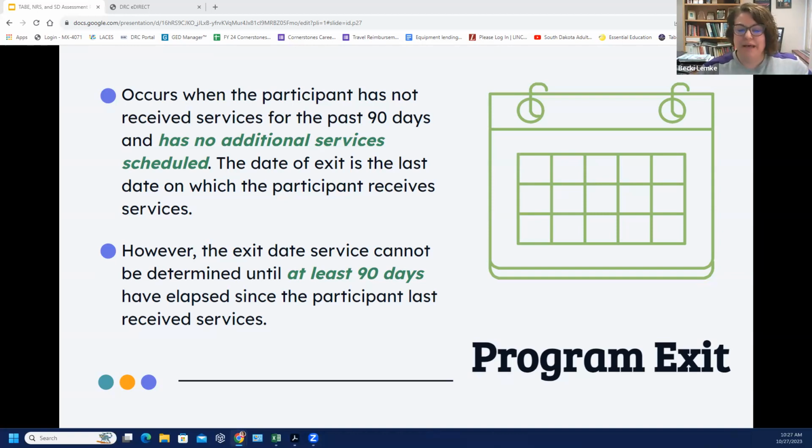Now, the caveat to that 90 days with no services, if you don't have a scheduled future service date, is that the exit date isn't official until that 90 days has elapsed. For example, our staff is really good at telling me when they find out that a student is moving or has moved. So even if I know the student has moved to a different state and they're not going to come back to class, I can go in and mark them as left in LACES. But until that 90 days with no contact hours passes, they're not officially exited, right?